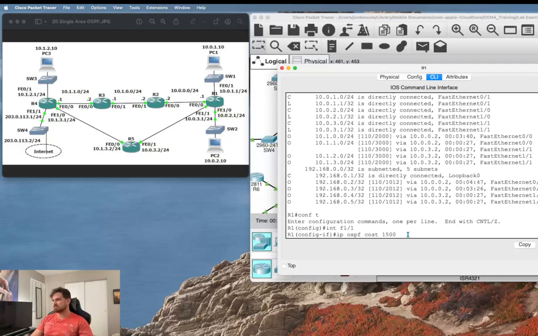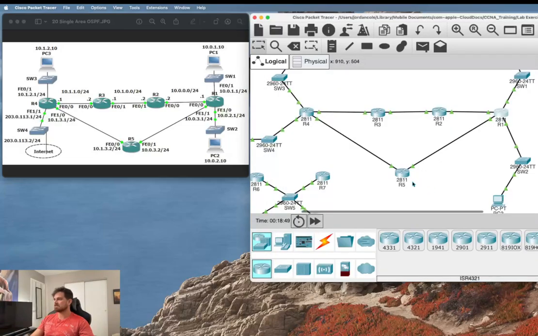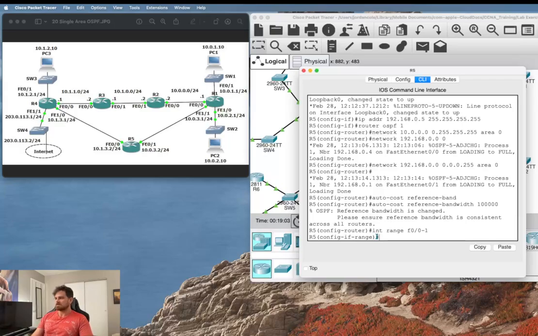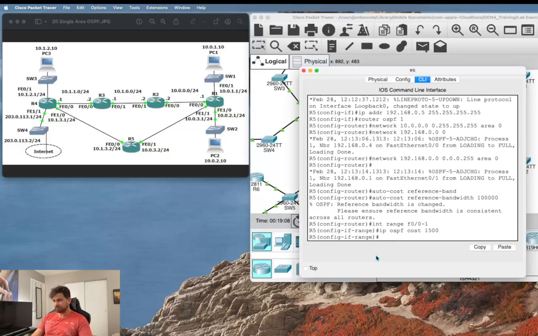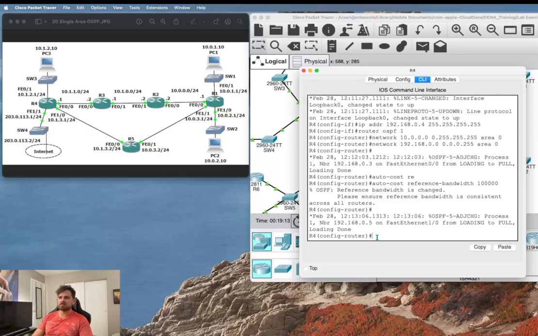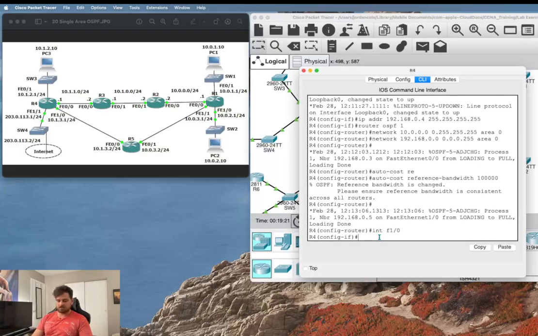Now we're going to configure the interfaces with the costs. So R1 is done. Then here, we're going to use the int range command, which lets you specify more than one interface. And we're doing the 0/0 and the 0/1 interface. So do that, and then ip ospf cost 1500. That's applied. And lastly, on R4, we have the F1/0 interface. All right, so we got that, and then ip ospf cost 1500.